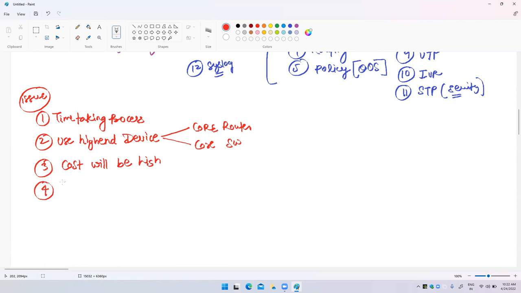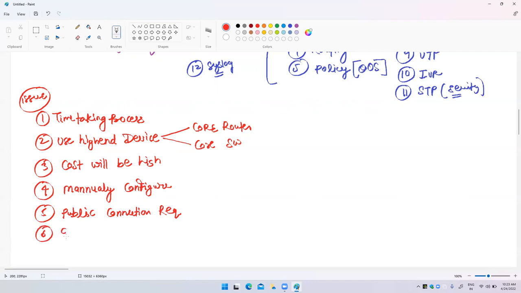Then fourth thing, we need to configure manually. Then fifth number, we are getting, which issue? Fifth number, whenever we are connecting a branch, we need to purchase multiple public connections. Public connection required. And one more thing, every device is managed separately. Yes or no?